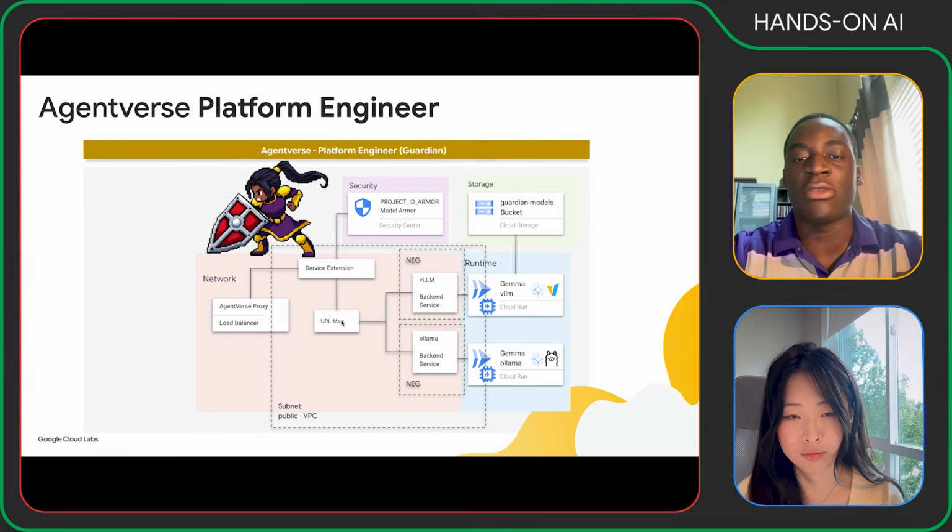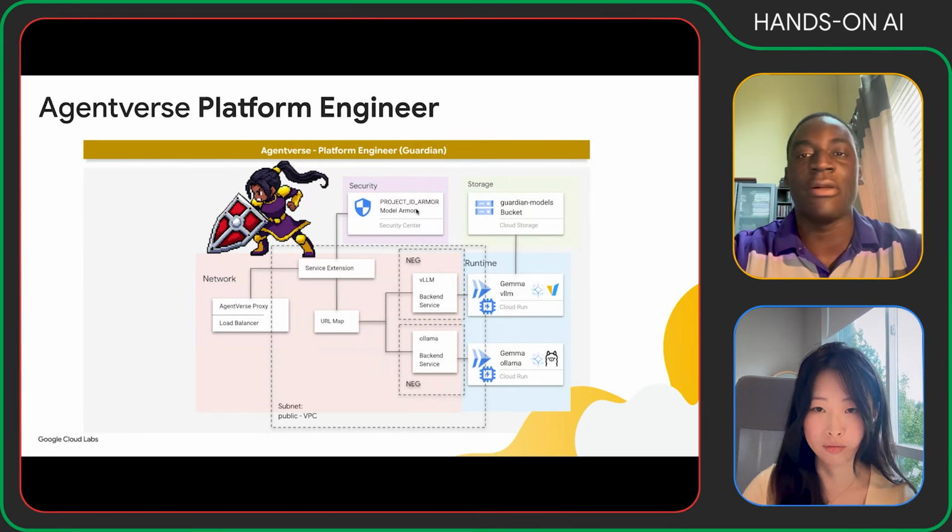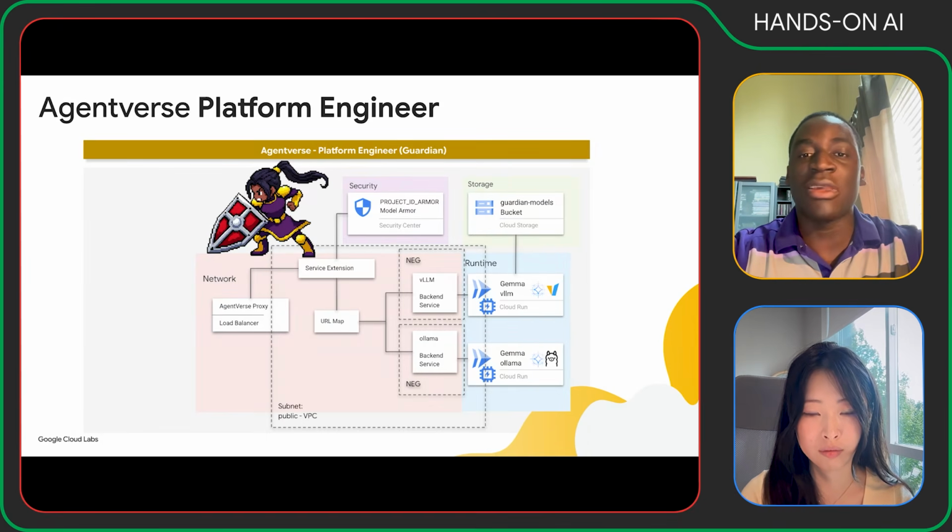So now what we're going to do is start creating the URL map, the service extension, as well as the Model Armor definitions as well. So let's proceed with the rest of the lab.